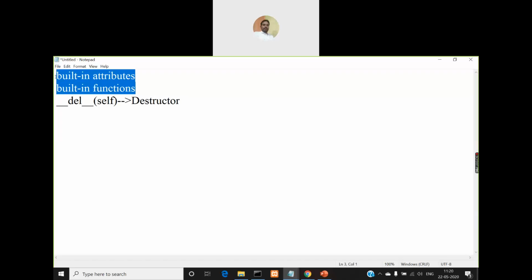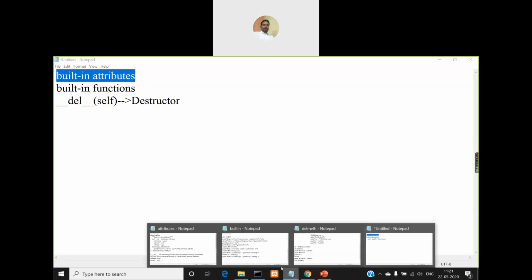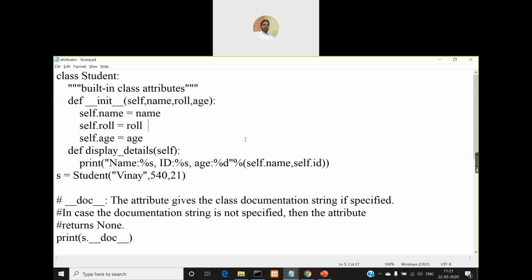So first we'll start with built-in attributes. We'll see a program, what those built-in attributes are and how to use them in our program, so that we'll get some information related to the class, right? So we'll begin with built-in attributes. First let me start with an example program.